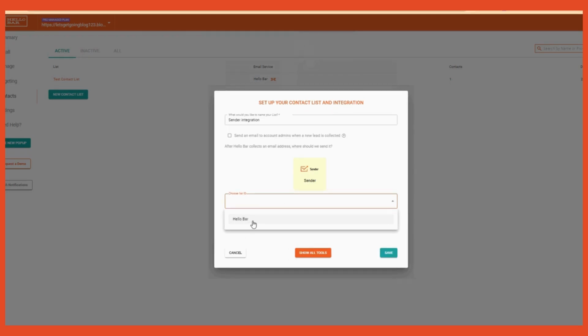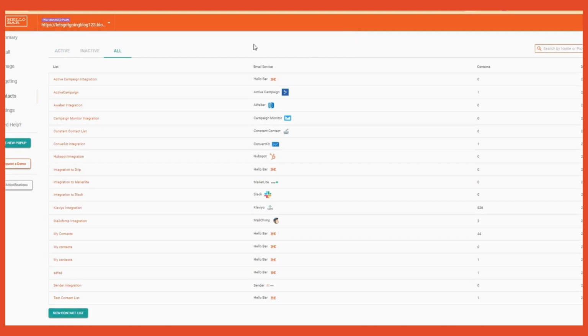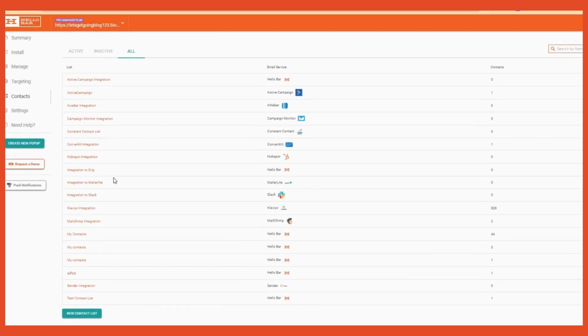and then we will select our HelloBar group, which is the one we created in Sender. Hit save, and that's it. It's all set. We can now assign this HelloBar integrated to Sender contact list to our pop-up.